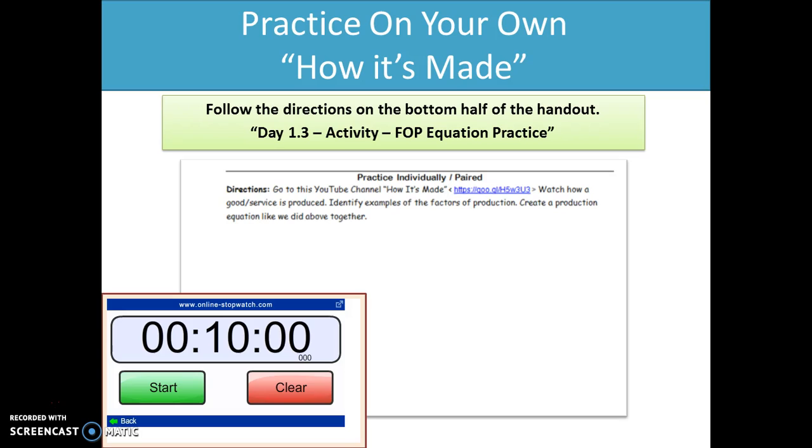We did not have time for this example in class. I'd encourage you to try this out on your own. You can go to the YouTube channel, you can search it, How It's Made, and you can choose from a variety of everyday things and a short video, a behind-the-scenes look at how different things are produced.